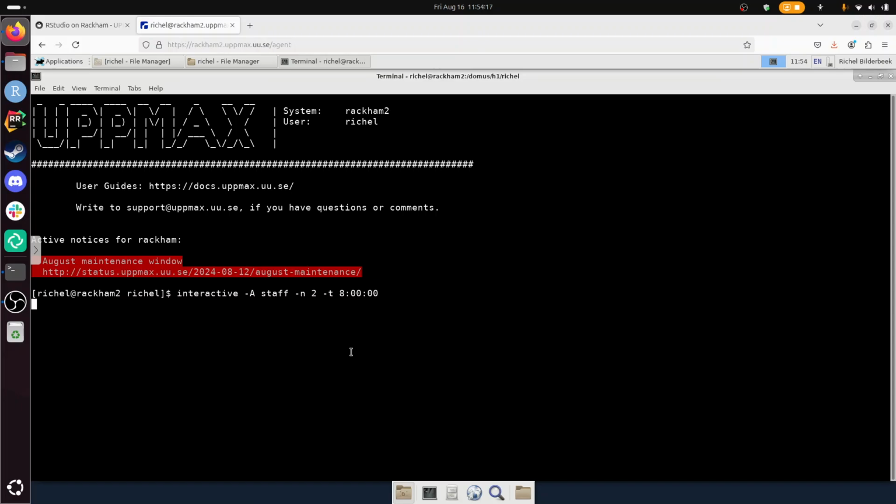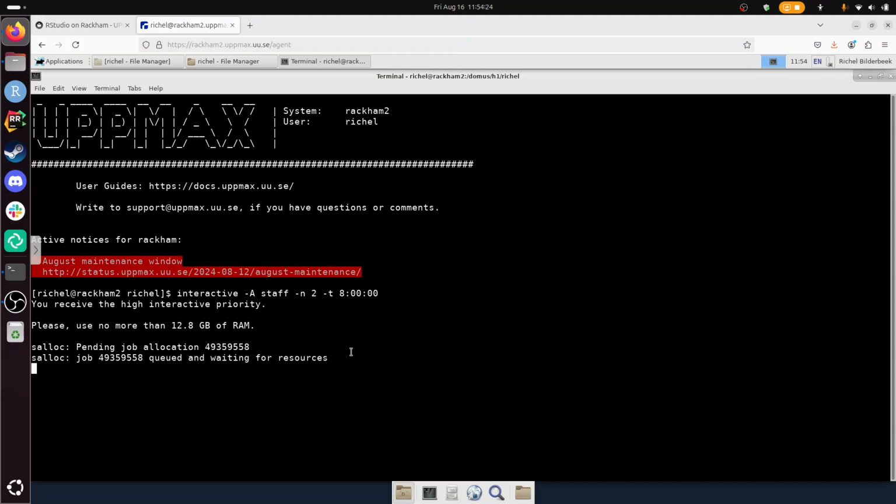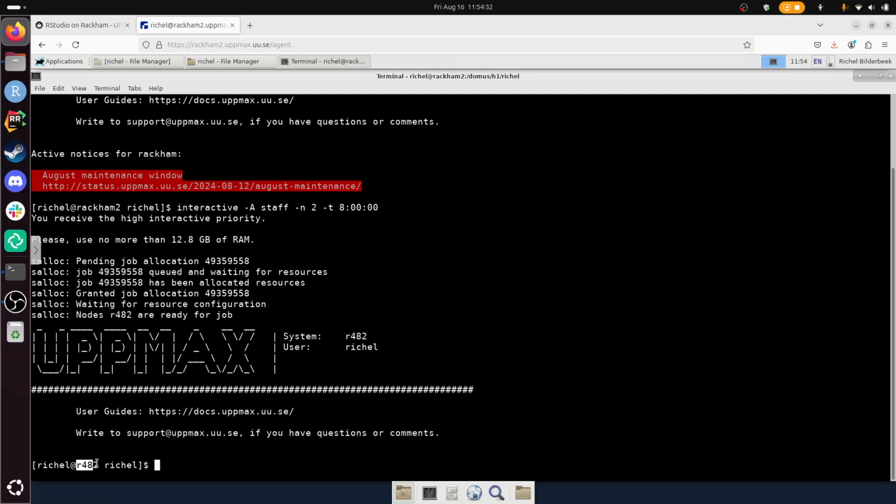Because it always takes a bit of time to get an interactive node assigned to you, especially when it's busy and during working hours. So it takes a bit of time, but there we have it. I get node 482. That's great. What is the next step?